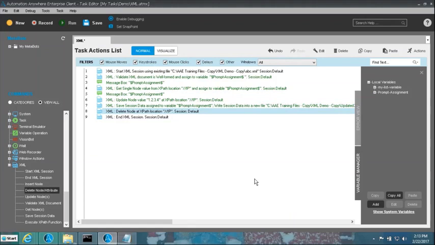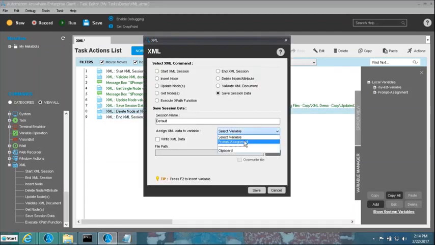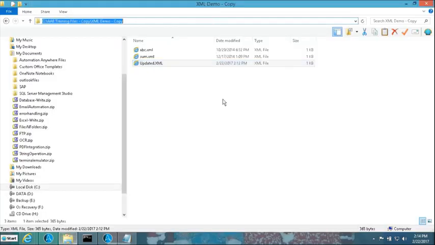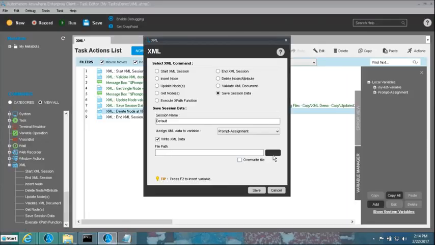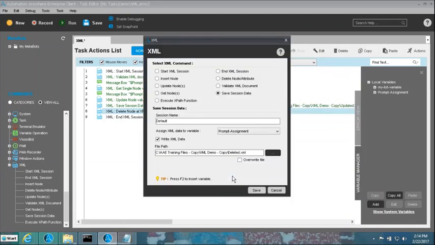Again, to persist this data so that the changes that we are making are stored permanently, we will have to save the session data. So I'm going to drag the save session data command and put it after this delete node. I say write the XML data into some location of our preference, which is going to be deleted.xml.